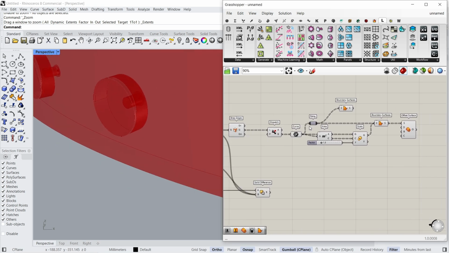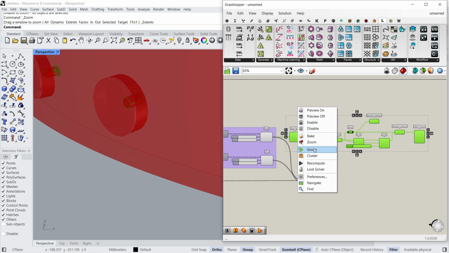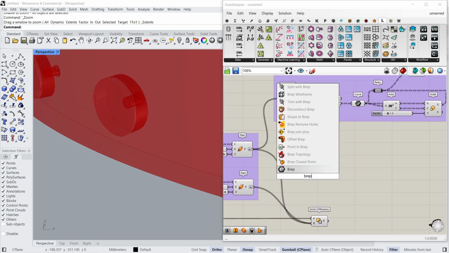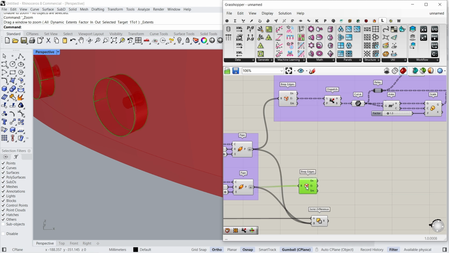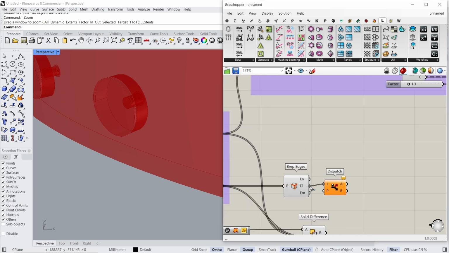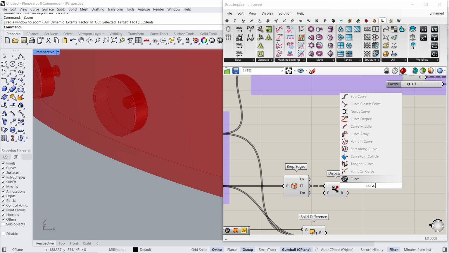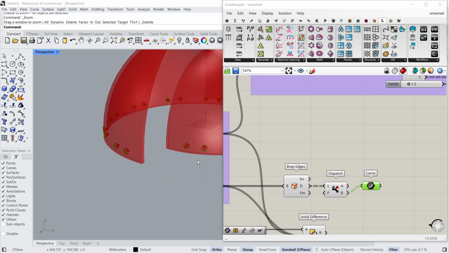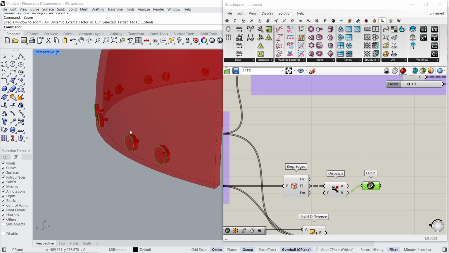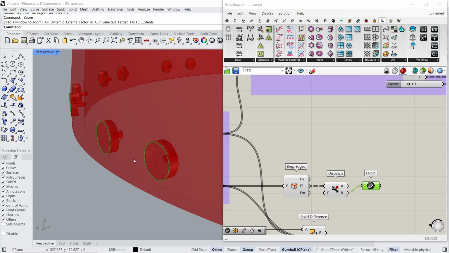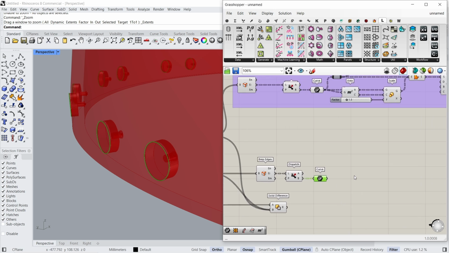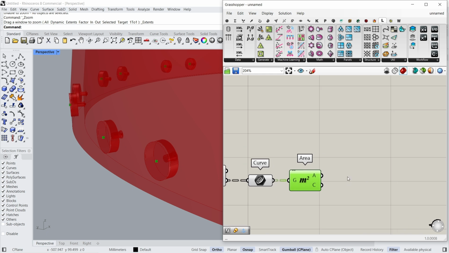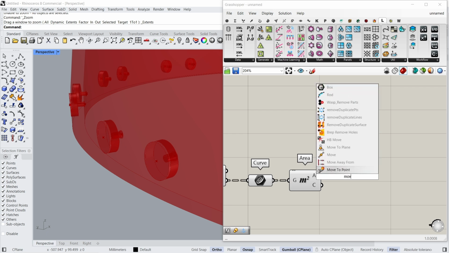Now we will create the hemispheres. Boundary surfaces. Dispatch. Curve. Area. Move.